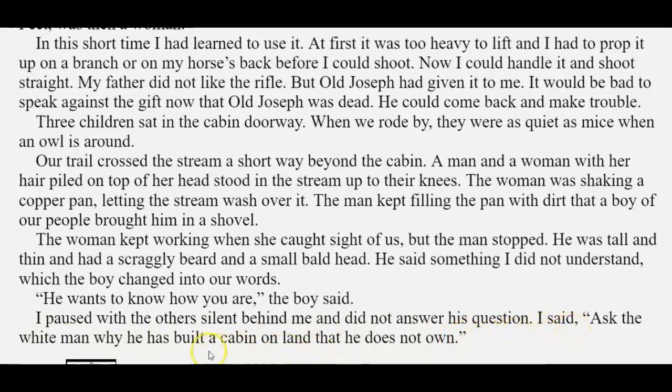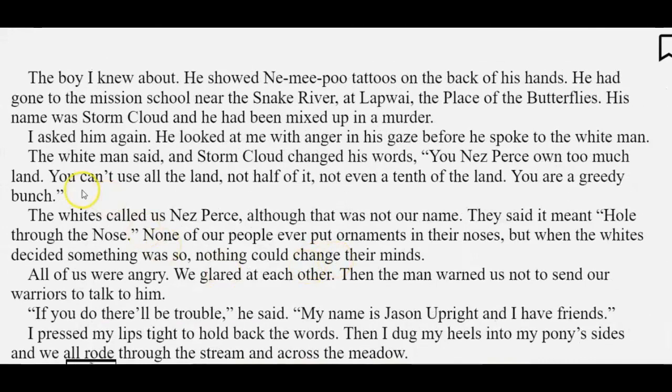I said, "Ask the white man why he has built a cabin on land that he does not own." The boy I knew about. He showed Nimipu tattoos on the back of his hands. He had gone to the mission school near the Snake River at Lapwai, the place of the butterflies. His name was Storm Cloud, and he had been mixed up in a murder. I asked him again. He looked at me with anger in his gaze before he spoke to the white man.